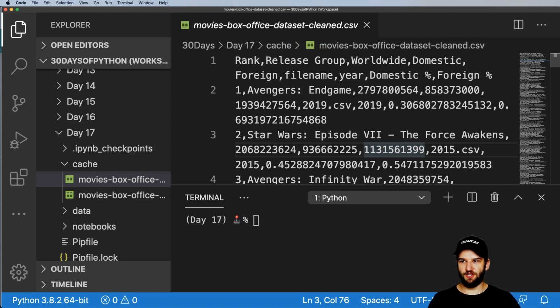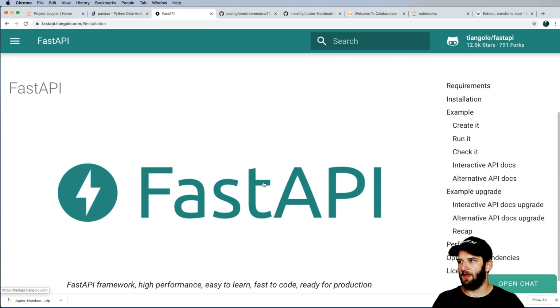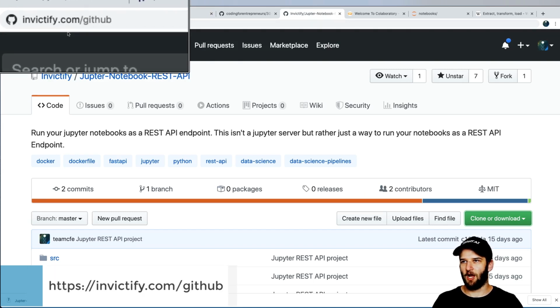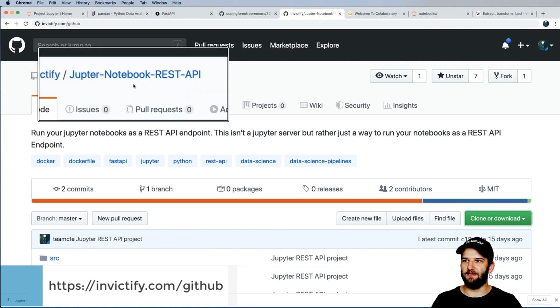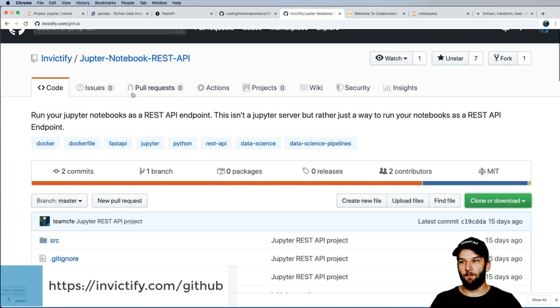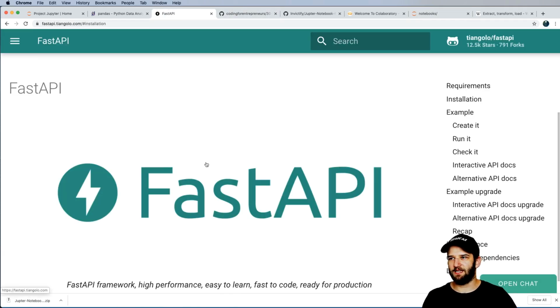But what I also want to do is turn this into its own REST API by using the FastAPI service. I've already done some stuff on this, and there is another thing you might check out on invictify.com/GitHub, where you can see the Jupyter Notebook REST API. It's very similar to what we're about to do, but you can actually run your Jupyter Notebooks themselves. You can trigger any of those notebooks, including the web scraping portion, so you can create that entire data science pipeline.